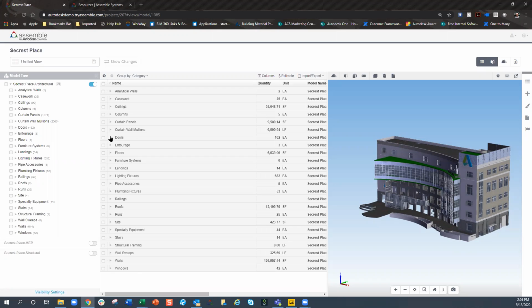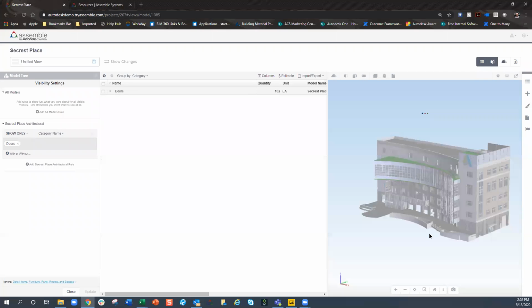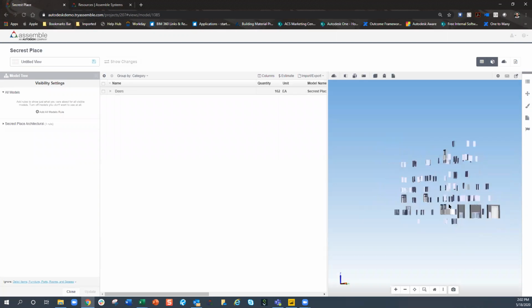So what I want to do is just show doors. In order to do that, I go over here to my model tree, and I'm going to go to visibility settings, and create a view under this architectural model by saying add Seacrest Place architectural rule. All I want to do is show all of the doors and nothing else. So I'm going to set this so it says show only category name, and then I can either select or type it in. I'm going to select it there. As soon as I say update, it's going to filter everything out of the model except for my doors. So now I've got all my doors here.